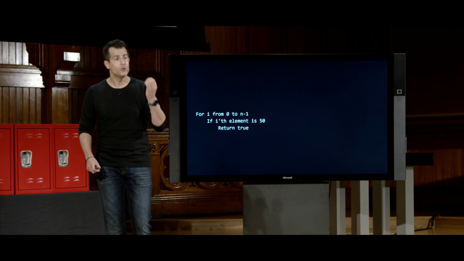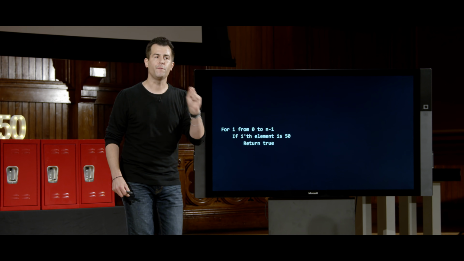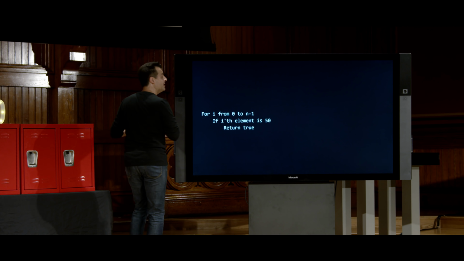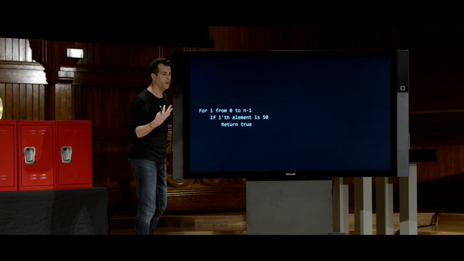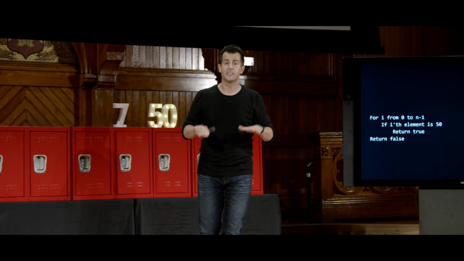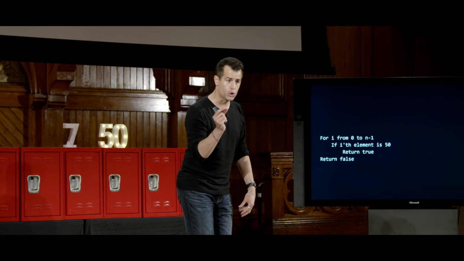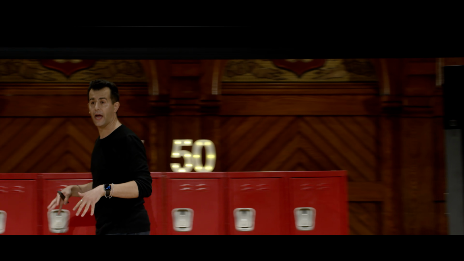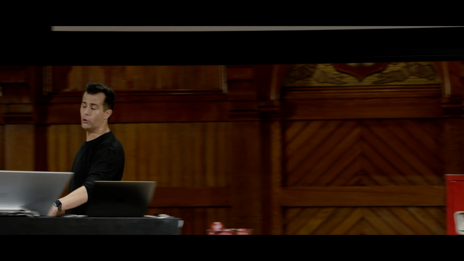And he kept doing that and doing that and doing that. But suppose 50 were not there. And suppose he got all the way here to where there is no locker. What should he ultimately return? So false. And so the very last step of this algorithm, not inside of that loop, has to be kind of a catch-all where you just say return false. If I got all the way through this loop and didn't find it, it must be the case that 50 is simply not there. So that might be one way to write the pseudocode for this problem.